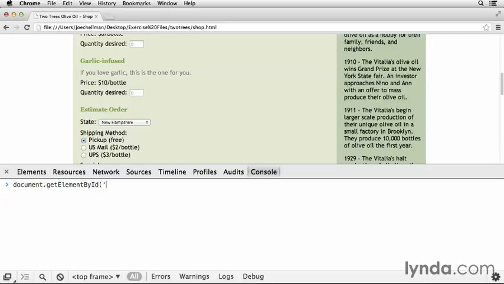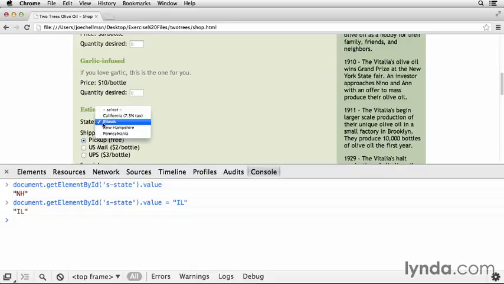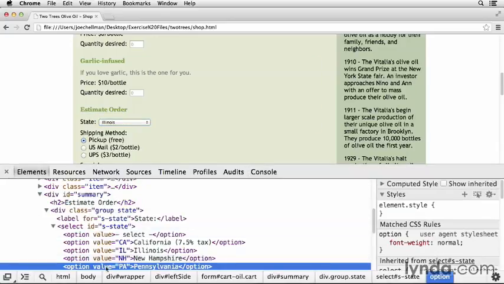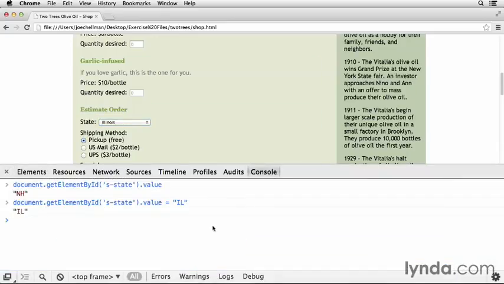document.getElementById, S-state, value, NH. Likewise, if I change this with an assignment, it switches, but I don't have to use the fully spelled out version. I can just use the version that's here in the value attribute. So that's how you work with select boxes using JavaScript.